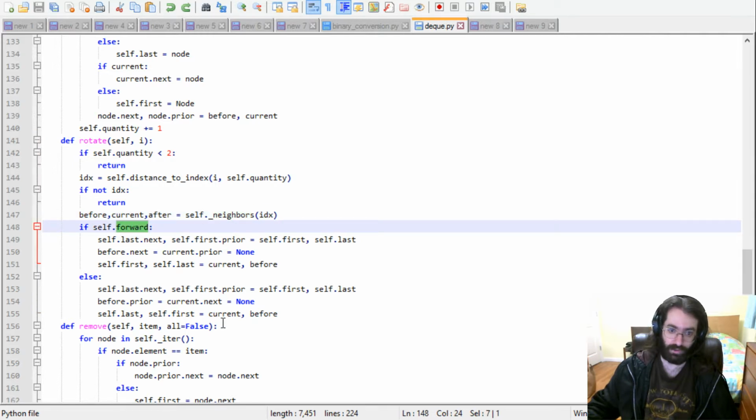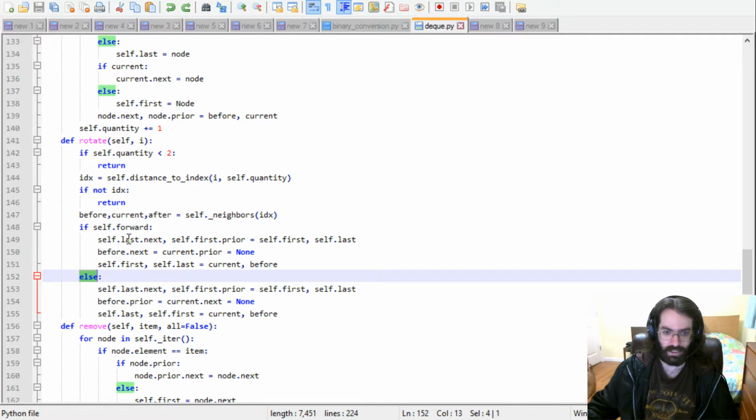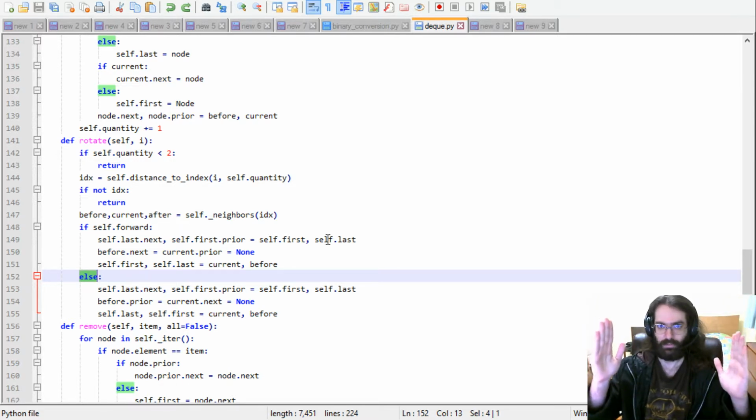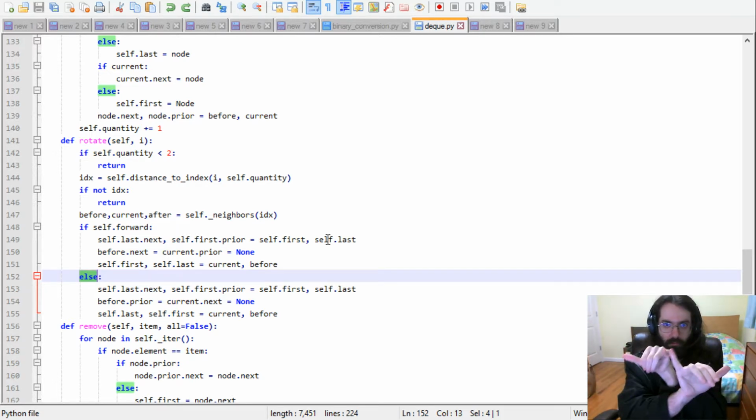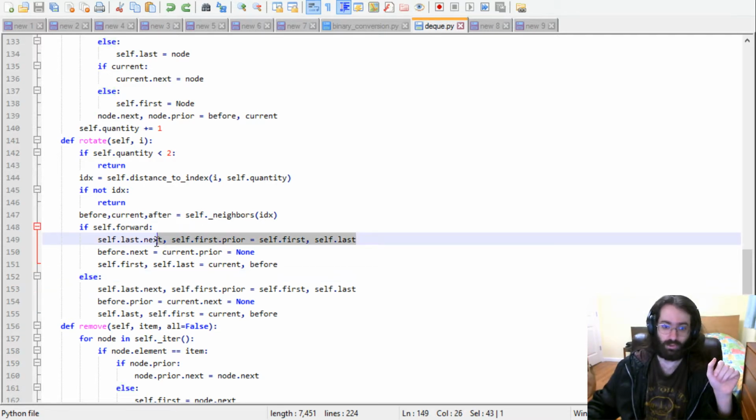So if we're going forward, and here's if we're going backward, it's just a whole bunch of swaps, basically, because we have our deck, and we've decided, say, we want to rotate with this as the rotation point. So we're going to go whoop, and that means basically cut here and then connect there. So here's where we do that.